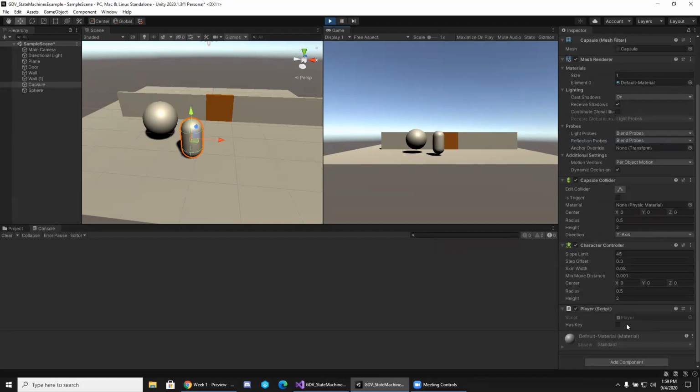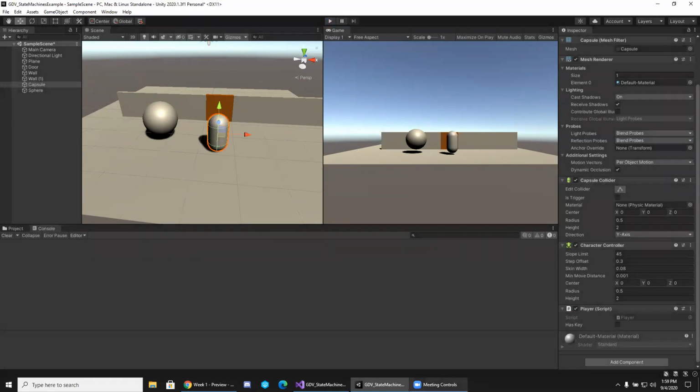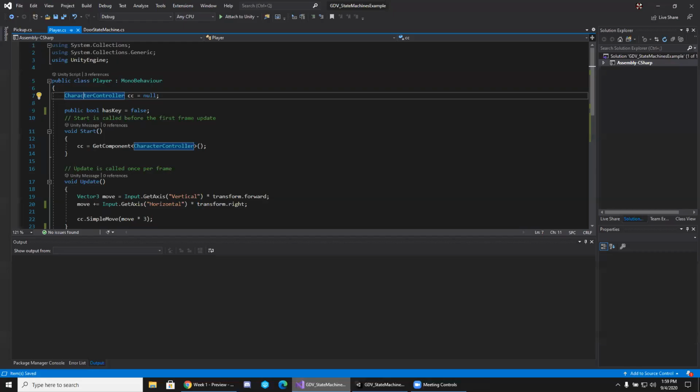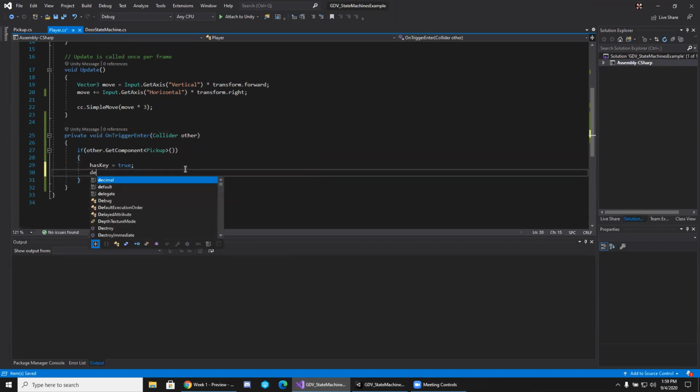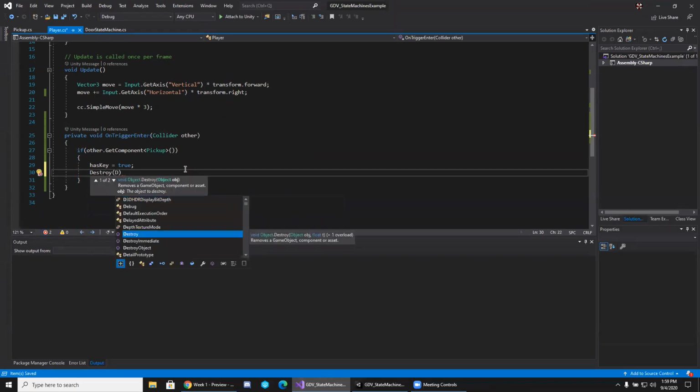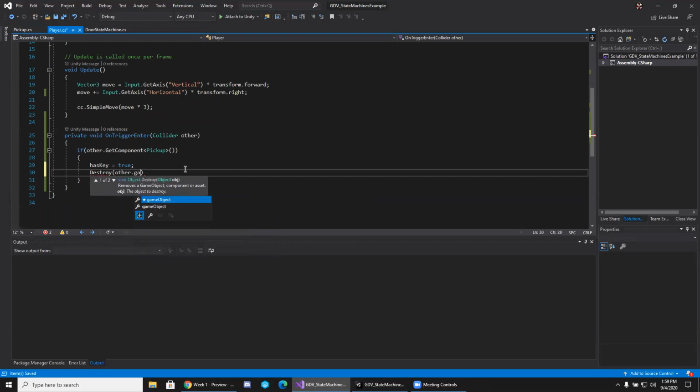So our character just starts off with no key. When we hit that, it does have a key. I should probably tell that pickup to destroy just as well. Make it a little bit cleaner. When we hit a pickup, we will also destroy the other game object, making it destroy the pickup. Oh, why did I do destroy twice? Other game object.